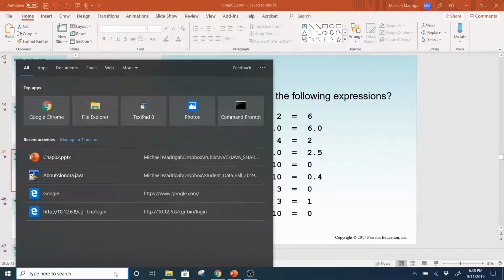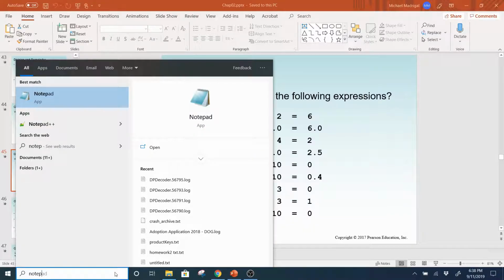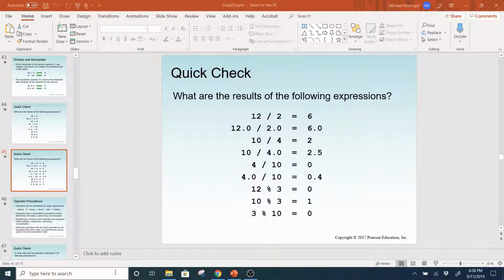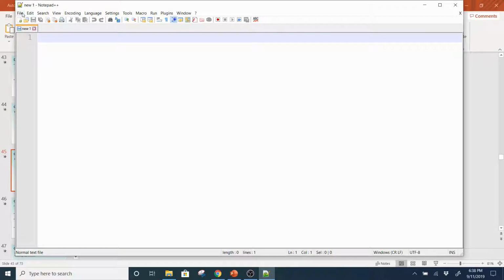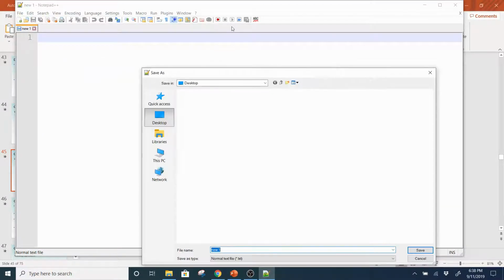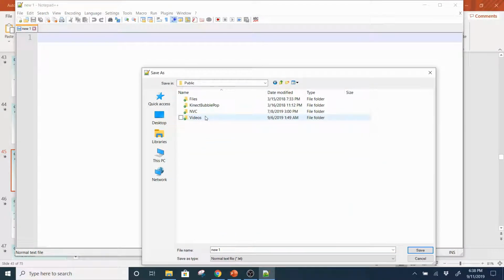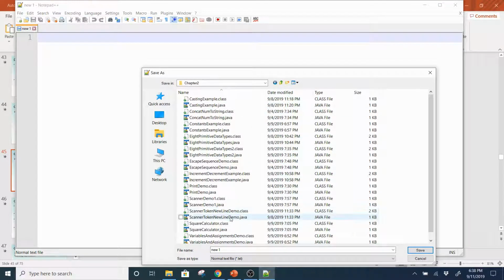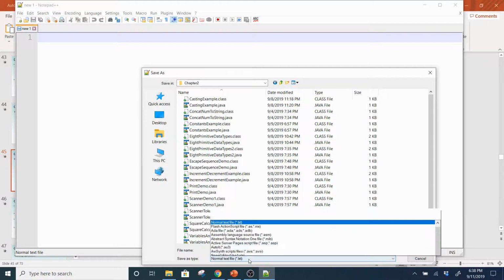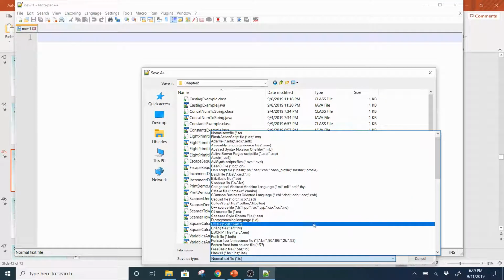Instead of using TextPad, I'm gonna use Notepad++. I wanna keep my computer guessing. Change things up. All right, I'm gonna make a quick demo, and I'm gonna put this into Dropbox. Under demos, chapter 2, I'll call it remainder demo. Okay, so remainder demo, and I'm going to save my file as a Java file.